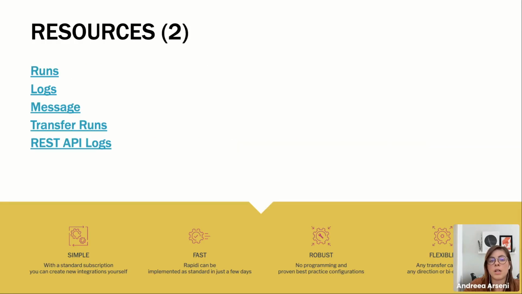And I think for this session, we have these resources. I added a bit of information about runs, logs, the message formula, which I think can be helpful, the transfer runs, and of course, how to get logs via REST API, in case someone needs that part. I think we do have customers that do it, but you never know. Maybe it's something that you want to do later on.